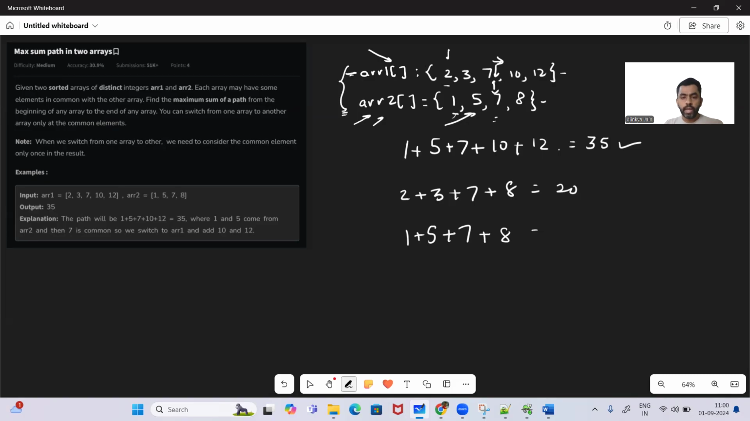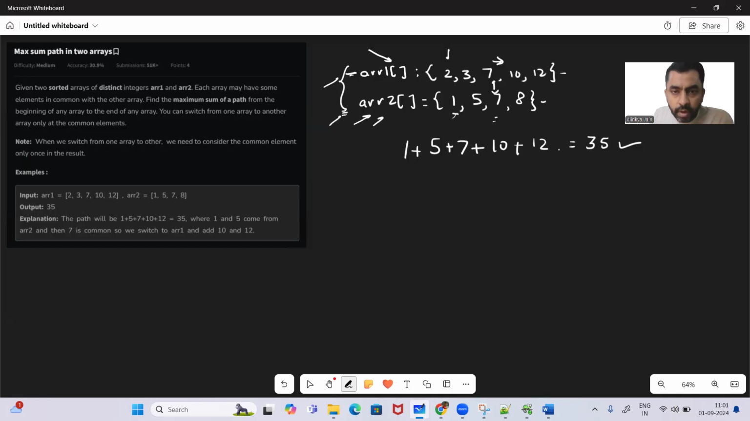So in this way, I hope you have got the problem. What we want to do is we can start from any array, either array 1 or array 2. And at the common elements, at the same elements, you have an opportunity to switch from one array to another. In this process, we want to find out the maximum sum of the path. So this is the ask. I hope you have got the ask.